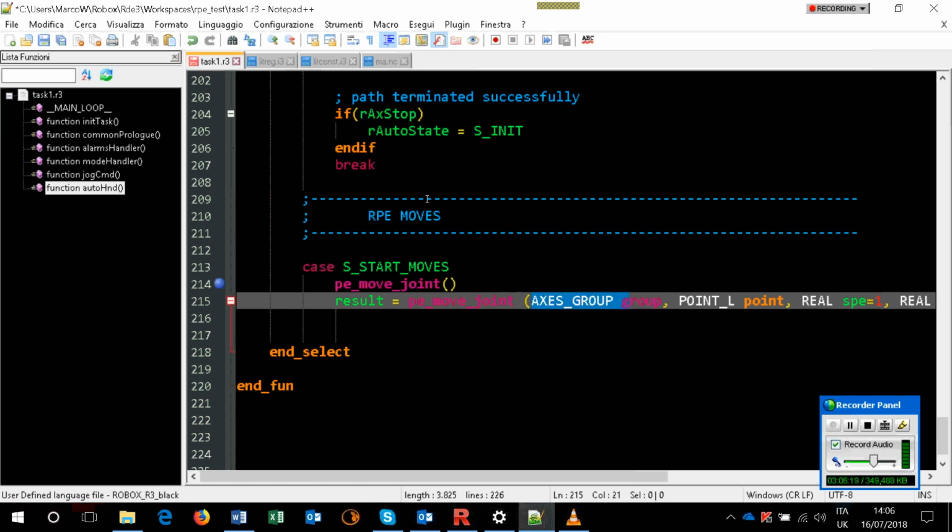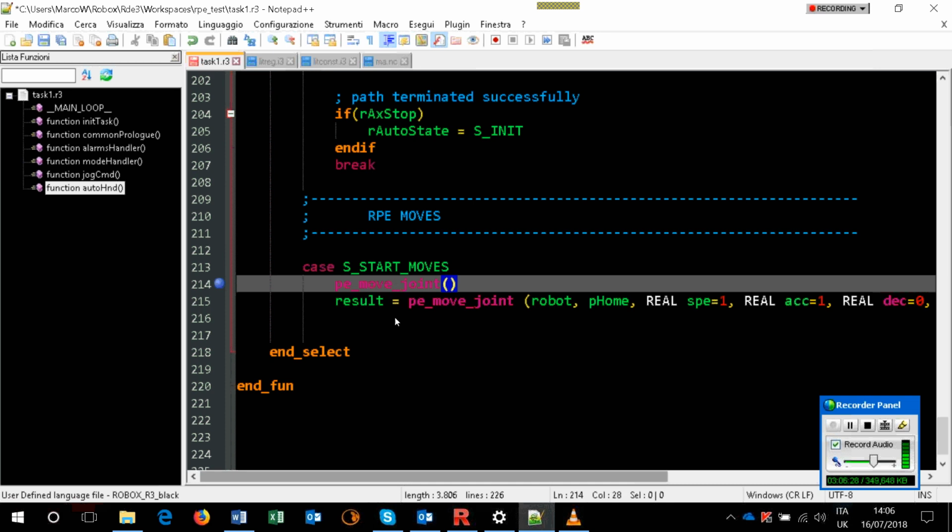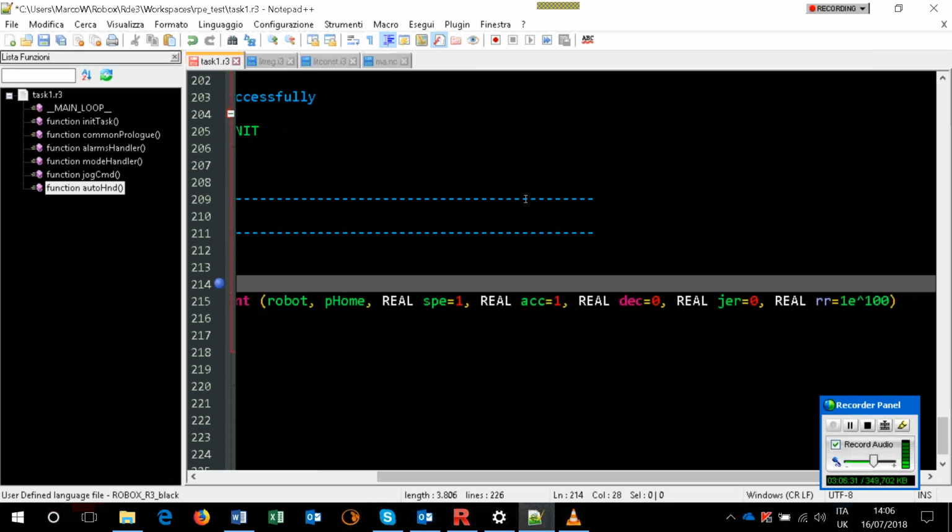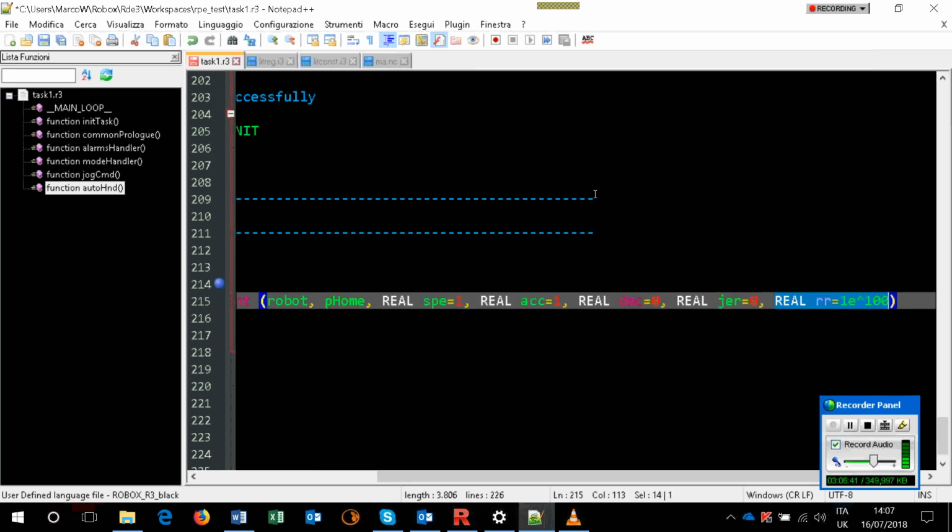Result equal to this. Active group, robot. Point, we just set is point home. Speed, acceleration, deceleration, jerk, and connection radius are set in some specific way. So, connection radius is the joint radius used by the system to join a corner.